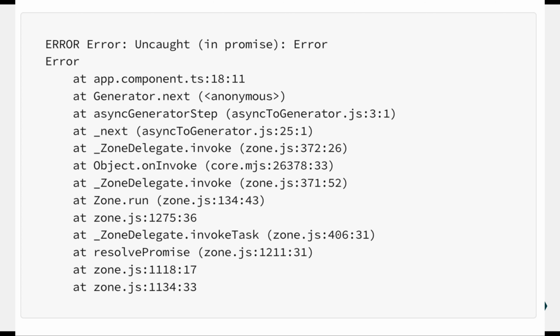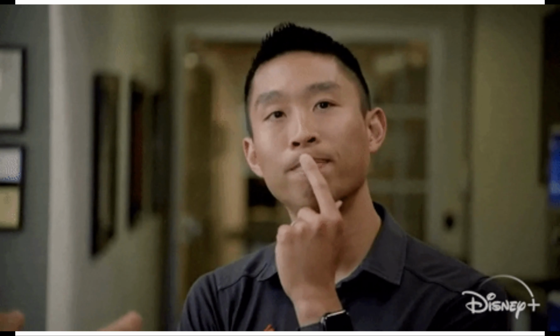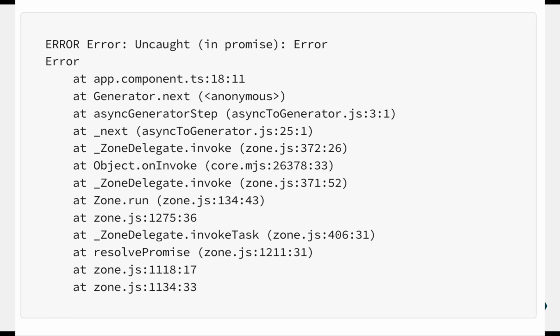The second problem is that there is no information about what user interaction caused the error, right? This is what has happened to all of us who work with Angular. Sometimes we are not able to figure out what the error exactly is. It is coming from some third-party library, where we have nothing to do with it.